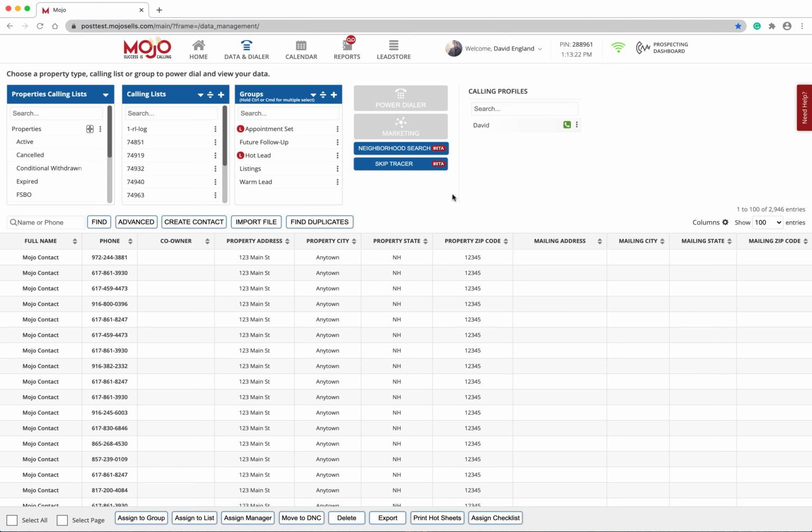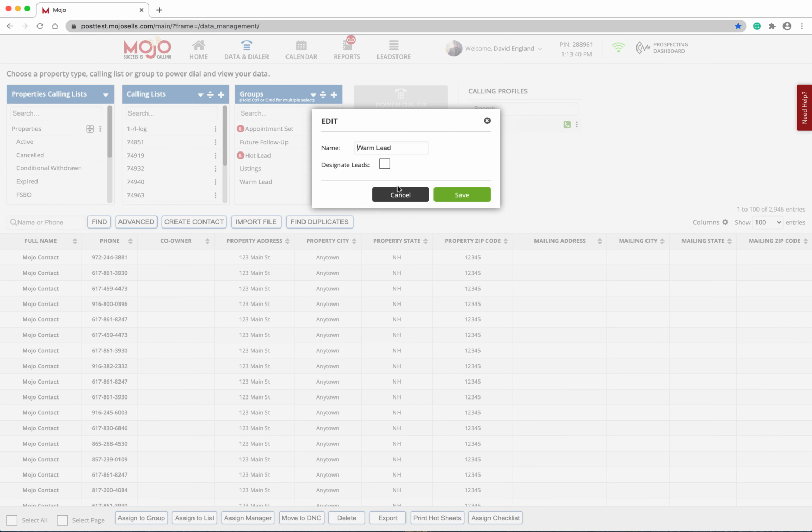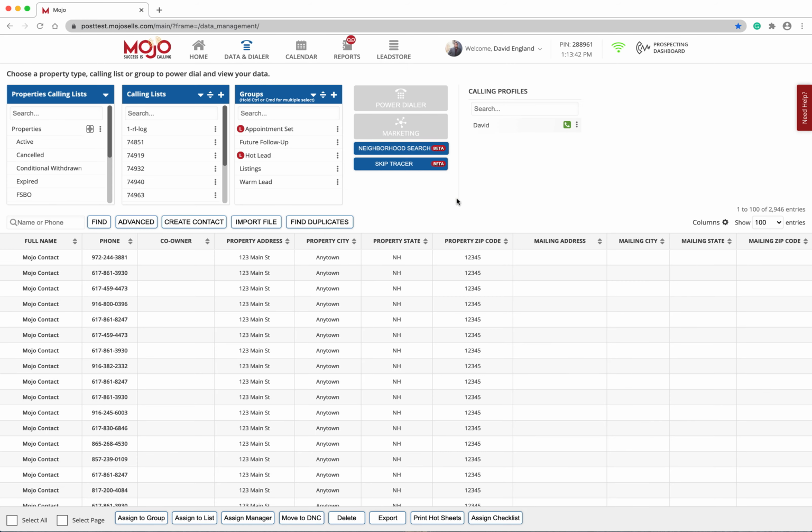And that's super important because the way we designate contacts, people, data as a lead is we move them into one of the designated lead groups. You can have up to 3 at the moment. So I have room for one more. I could have warm lead. Let's go ahead and do it so we demonstrate it again. I can check that box and click save. And now it's active. It's ready to trigger the lead response.